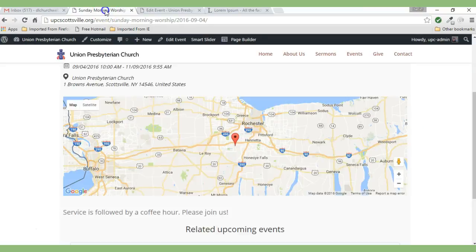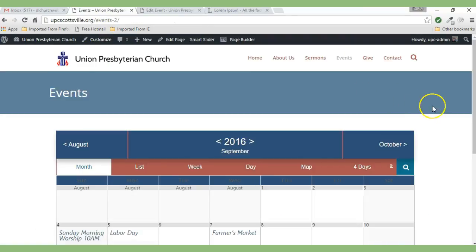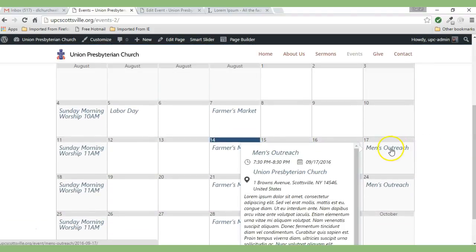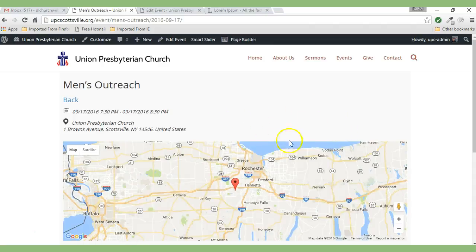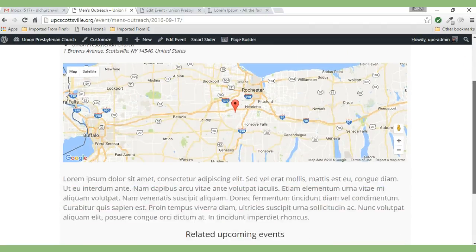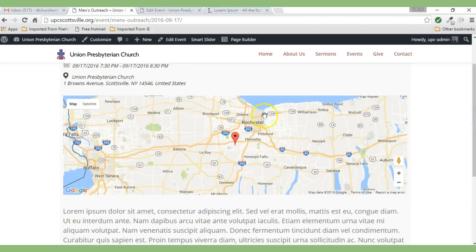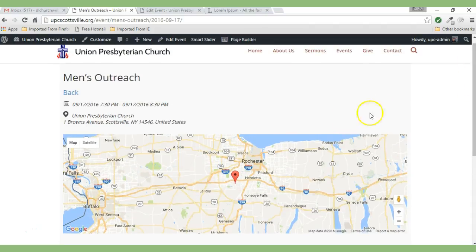And now when I go back to the actual website and I go to your events calendar and we scroll down, we see the men's outreach is here. It's got the information about it. If I click on that, you're going to see the different things, including the information that I added about it. And you're going to see the map, and you can find out the directions on how to get to that location. So that's how you add events.